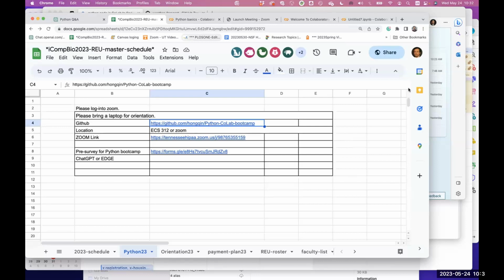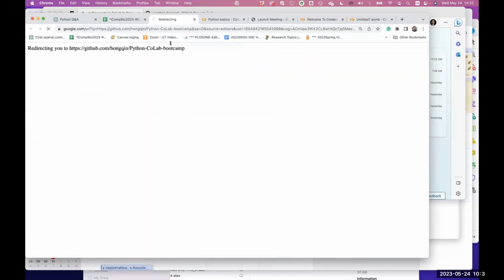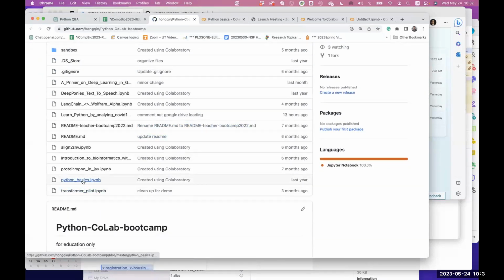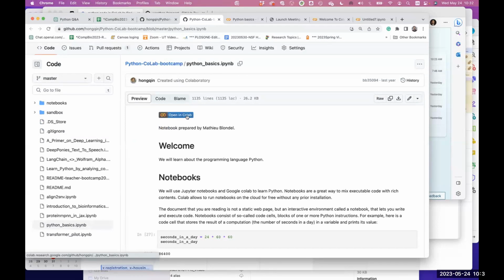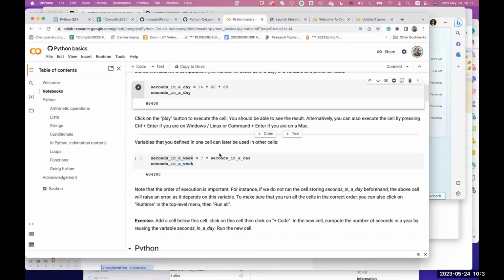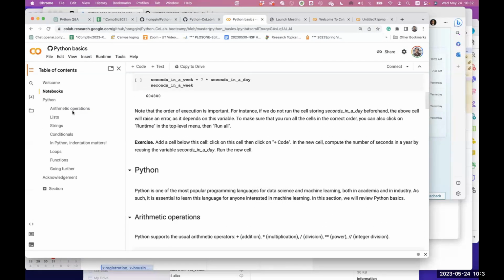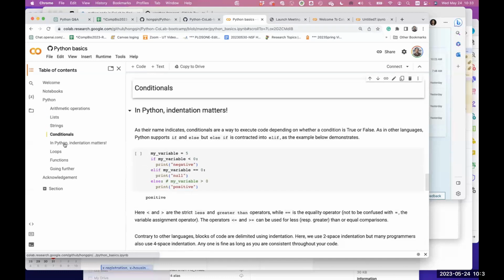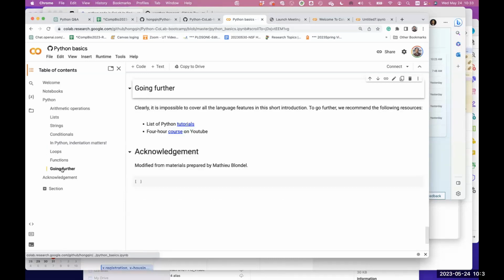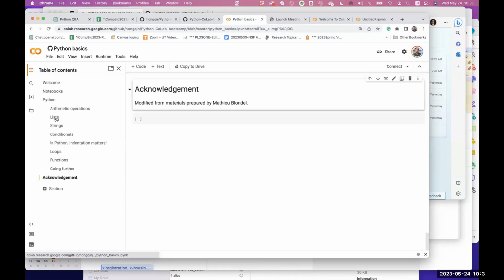Yeah, it's the GitHub. Once you enter that GitHub, there's the basic Python notebook. If you click that open in Colab, it's going to take you directly to Colab. What's nice about Colab is there's a table of contents. You can see the content here: arithmetic operation, list, strings, conditions, indentation, loops, functions. So those are very basic Python.